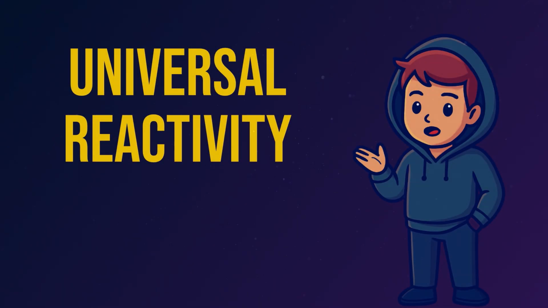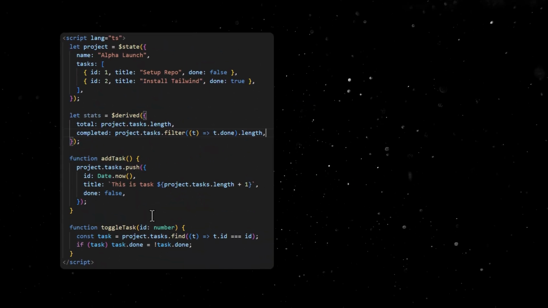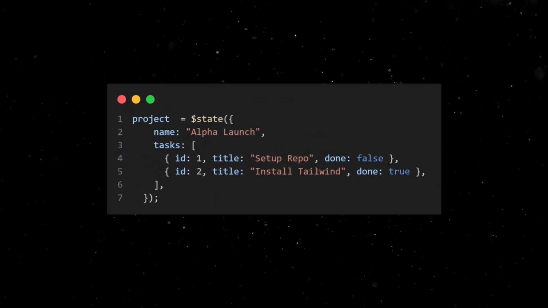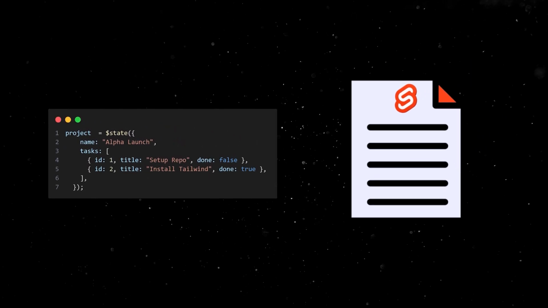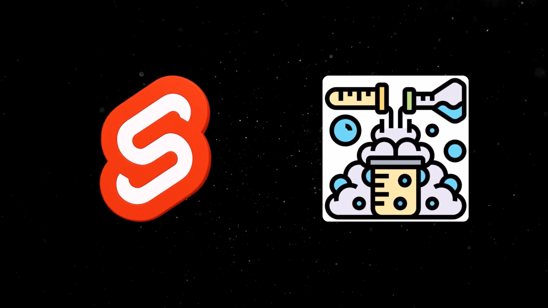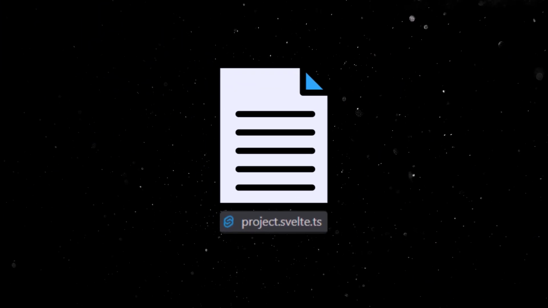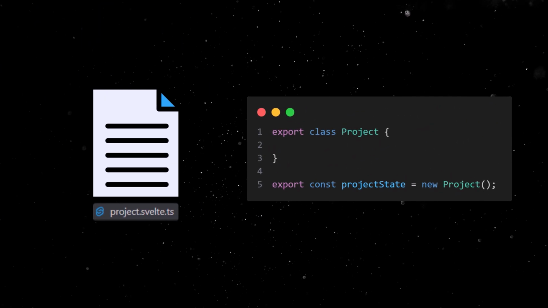Universal Reactivity. As your app grows, keeping all your logic inside a Svelte file becomes messy. You might want to access the task list from a different page or a navigation sidebar. Svelte 5 introduces Universal Reactivity, which means runes work outside of components. We can create a .svelte.ts file and use classes to organize our state.